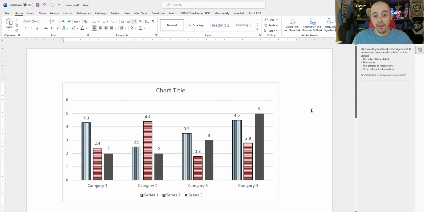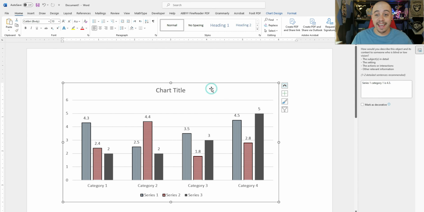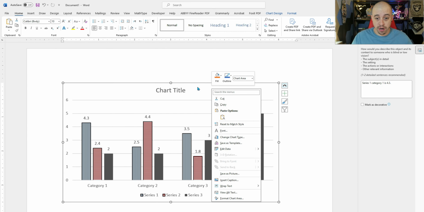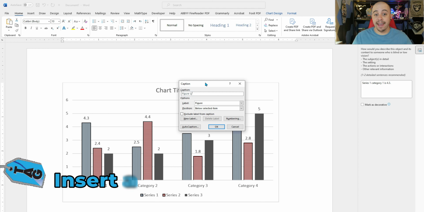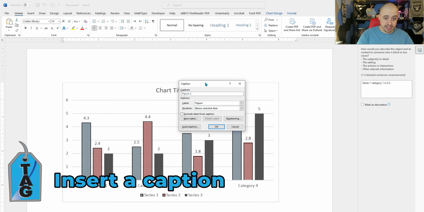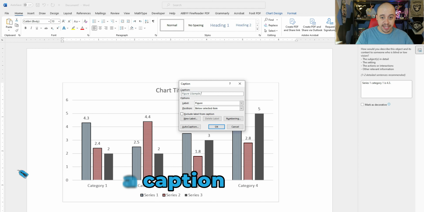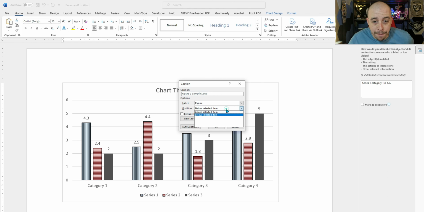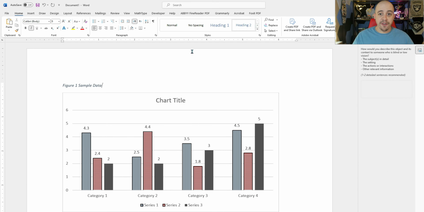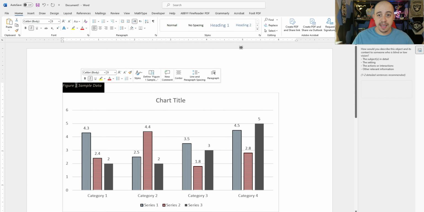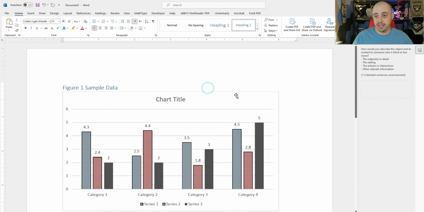Now there's a couple of other extra steps you can do, like adding a label to the chart. So we can right click the chart and select insert caption and give this a caption, and we'll just call it sample data, figure 1 sample data. And we're gonna have it go above the selected item and select OK. And then from here, if we really wanted to make sure it was accessible, we can mark it like a heading level 2 or something like that.